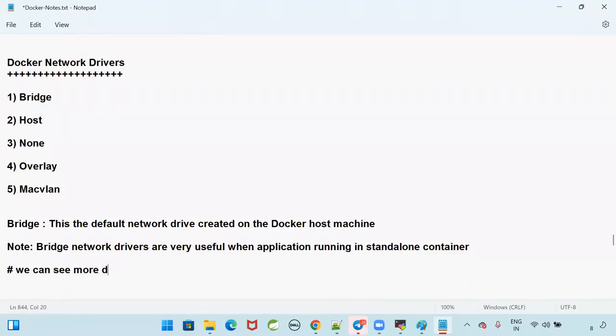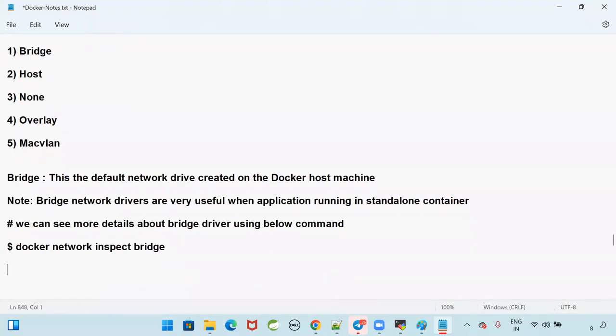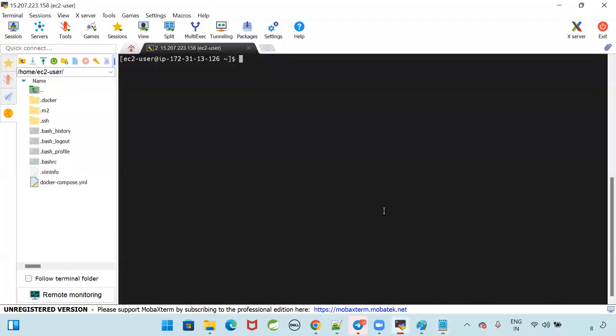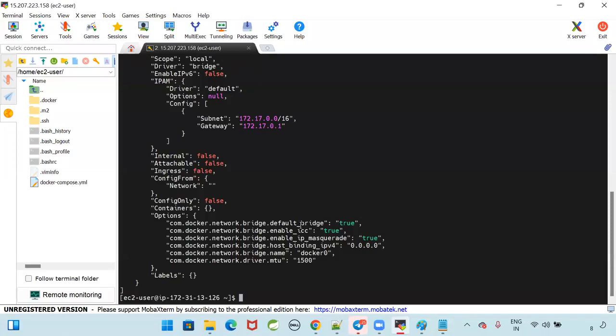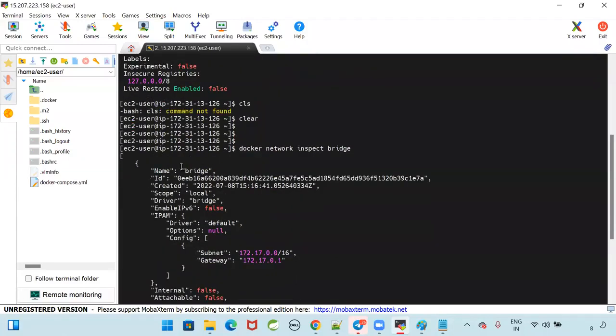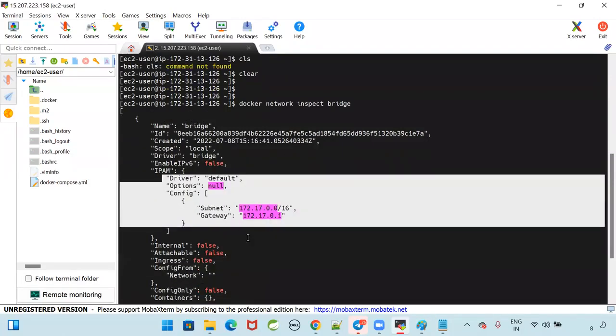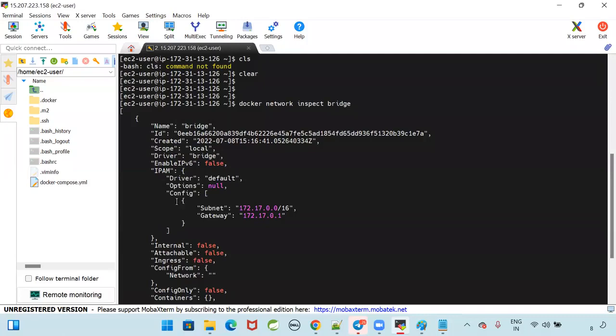We can see more details about the bridge driver using the below command. We can execute one command, that is docker network inspect bridge. If you execute this command, it is going to give you more details about the Docker bridge. Now can you see? It is providing the information. The name of the driver is bridge. Its ID, created date, scope, IPAM details, subnet, gateway. These are already associated with that.